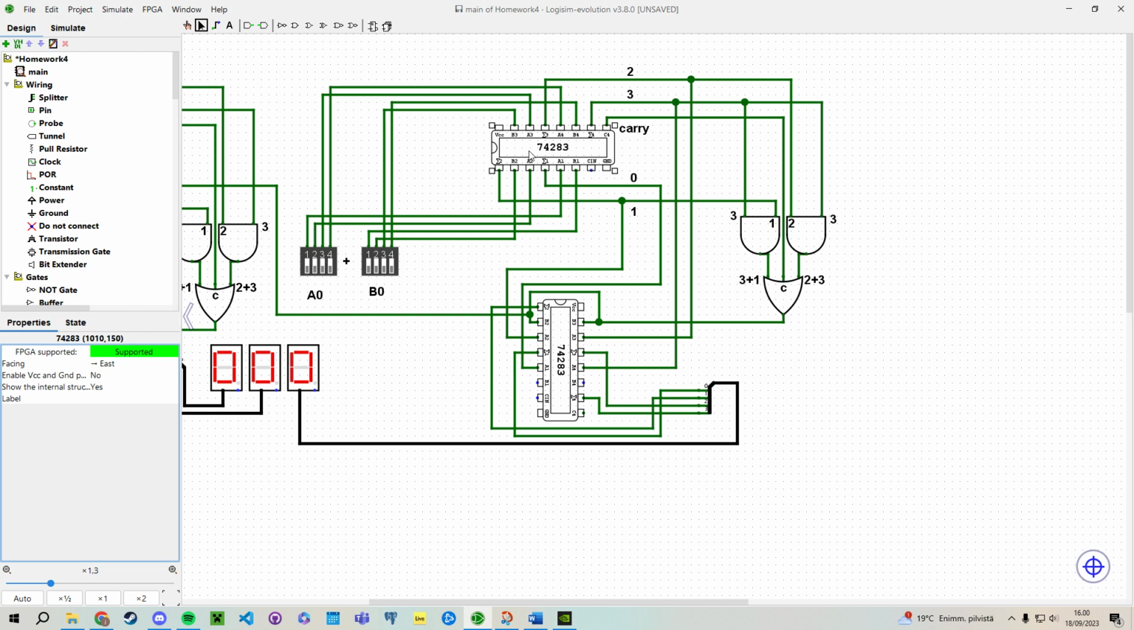For some reason it has B3, A3, A4, B4 like in here, separate. I would like it to be all B's here and all A's here, and then the sum comes out from here. But this works, though there's a lot of wiring that needs to be done to make it work, and it doesn't look that pretty. But we have B3 plus A3, and we get the sum from here.